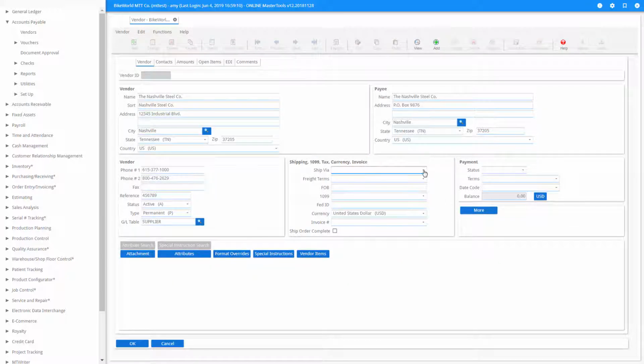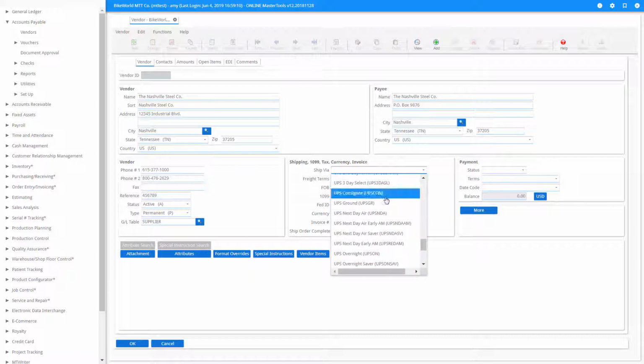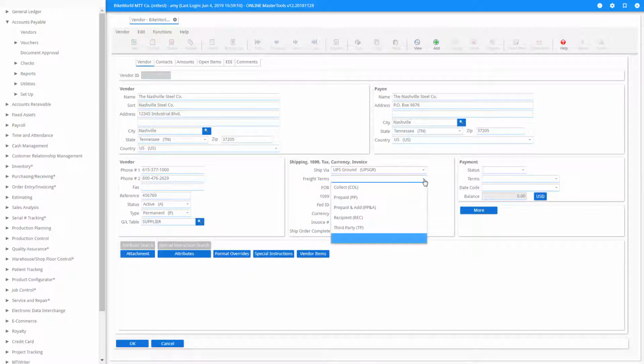If you enter values for ship via, freight terms, and FOB, these values will be pulled into the purchase order each time one is created for this vendor. These are not required fields.